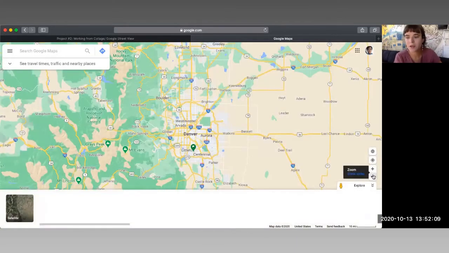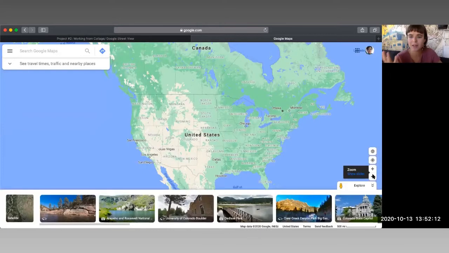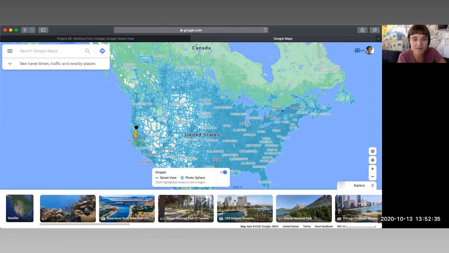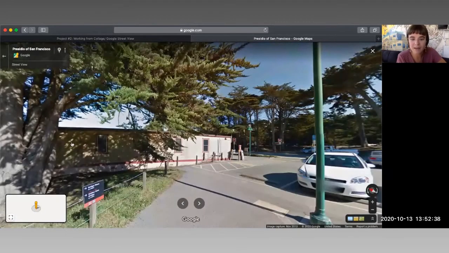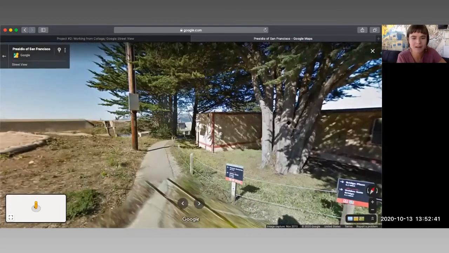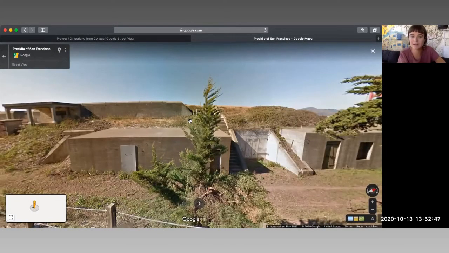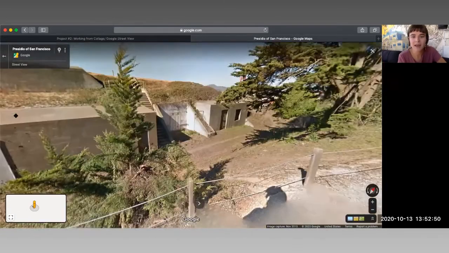Maybe I've been really wanting to be by the ocean and I want to explore some oceanic landscapes. And you'll see if you click explore, there's also a wide variety of photos that folks have taken in different places, which can be really interesting to see. So let's say I wanted to go to San Francisco. This is a place that is very near and dear to my heart. I think I'm in the Presidio here. I can drop this little person into the space and I can go for a walk.